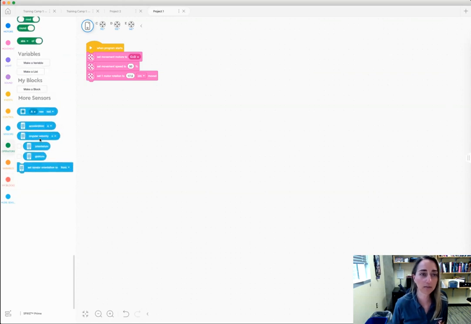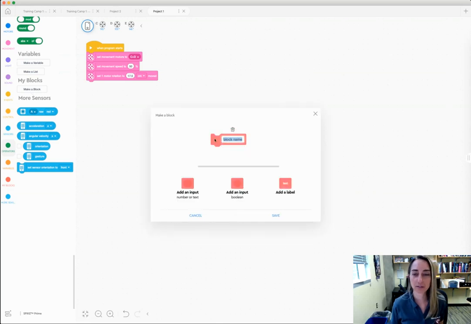So if I go here, I can select make a block. If I do select make a block, I can give it a name. So I'm going to call this one turn angle. Okay, and then I can add things to it. So turn angle right now doesn't take any inputs. That means I can't tell it what I want. So I'm going to add this type of input. This is a number or text.